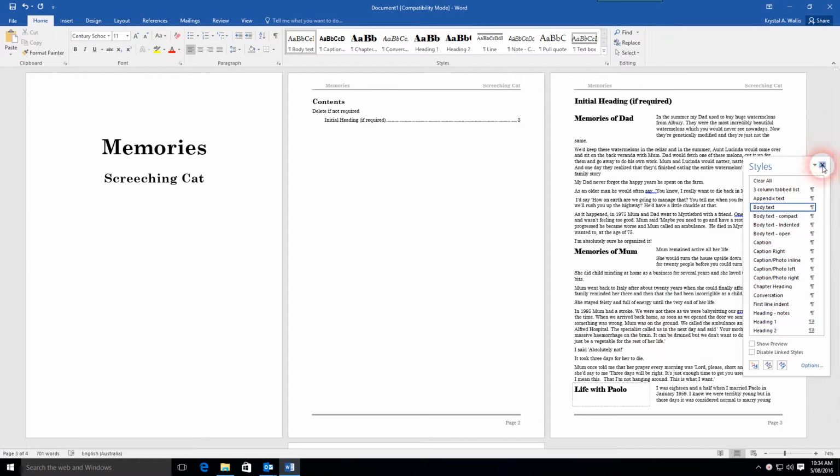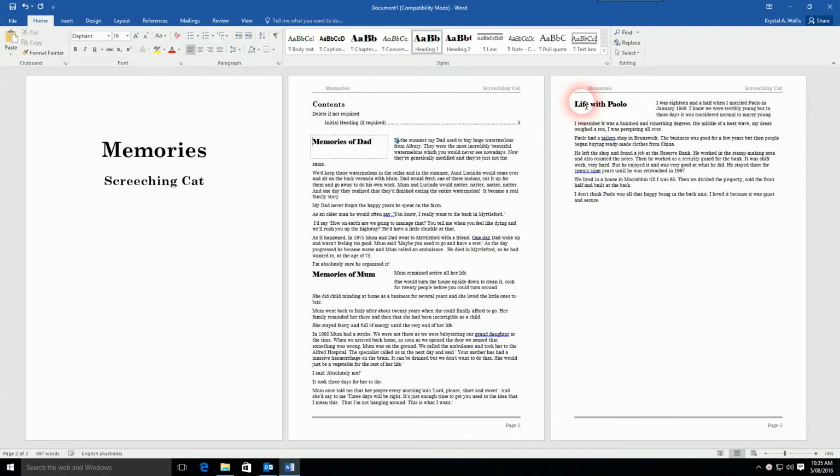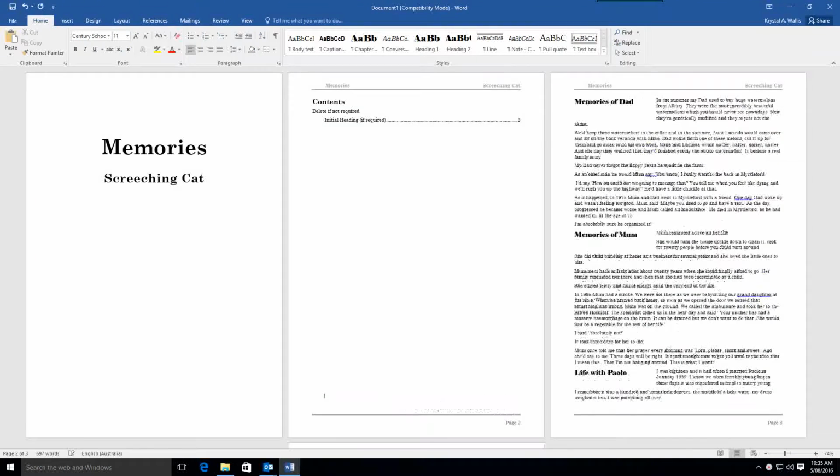Before we go any further, we need to get rid of this initial heading, if required, otherwise when I do the next tricky bit, it'll come up here as a chapter. So simply highlight that and delete. You'll see that it's all moved across a page, but that's okay, we don't mind because we can easily deal with that. That's just the beauty of Word. Scroll it back through.